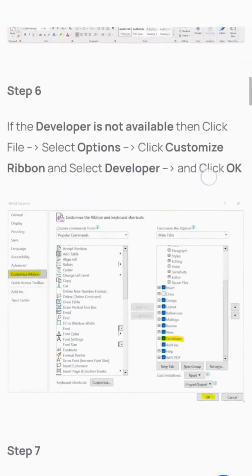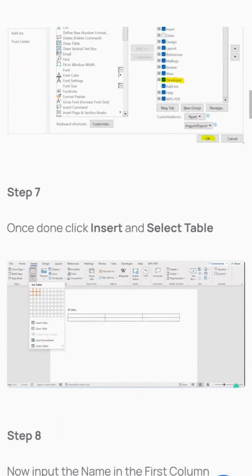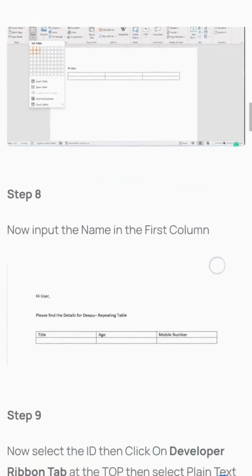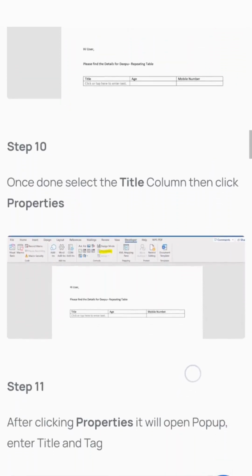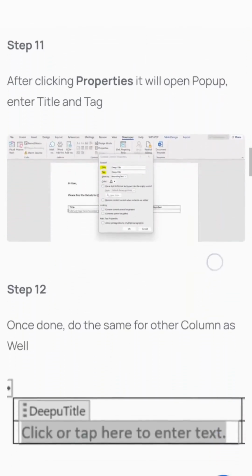Open the MS Word document. Click on Developer in the ribbon toolbar. If Developer is not available, click File, select Options, click Customize Ribbon, select Developer and click OK. Click Insert and select ID. Then click on the Developer ribbon tab at the top.